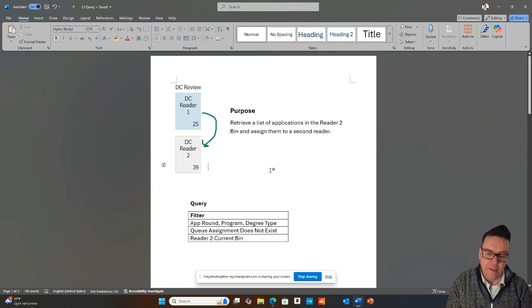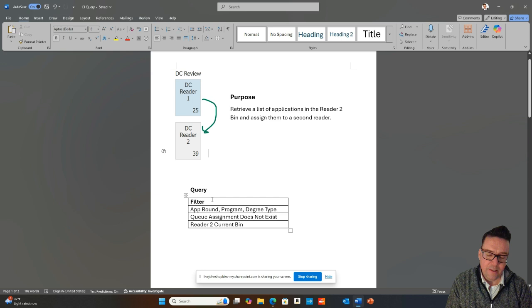So in a normal query, this was easy. You use the application base. I would filter this down by certain programs and degree types and the current round. And in that application base, I would just say, okay, queue assignment does not exist. That was a filter. And the current bin is reader two. I had a filter for that. No configurable join required.